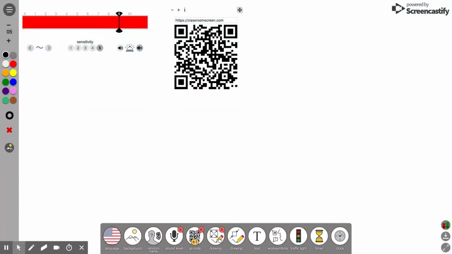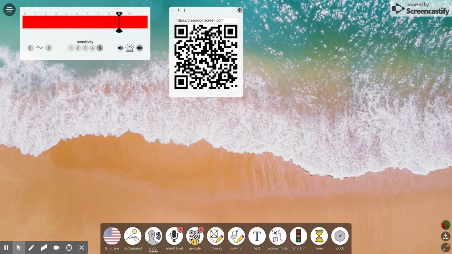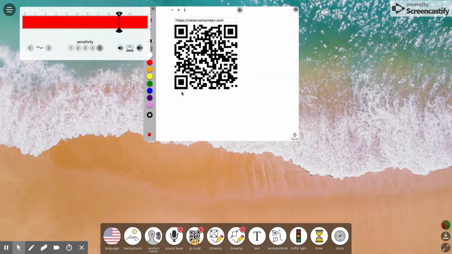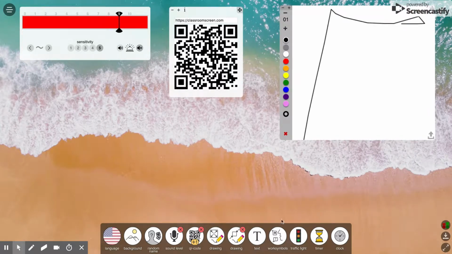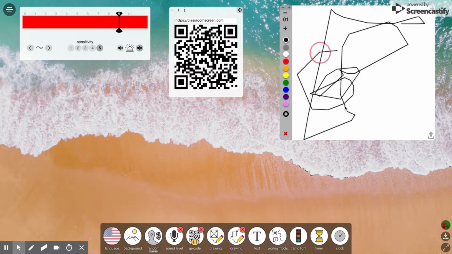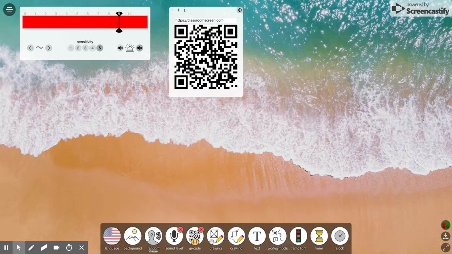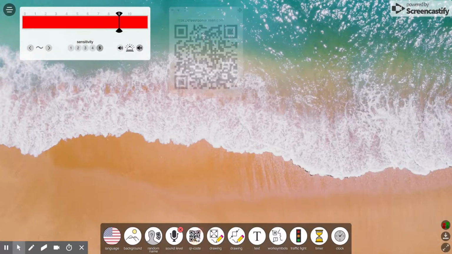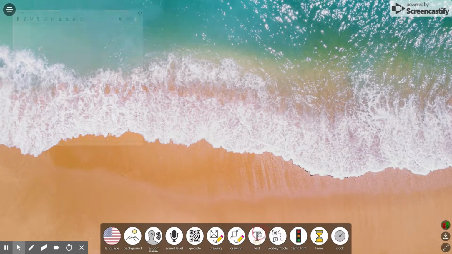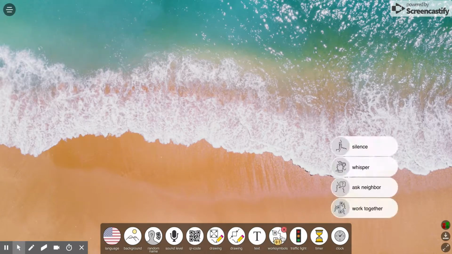Drawings: you can have a whole screen as a whiteboard, or you can have a smaller screen for your drawing, and you can post a drawing here. As you can see, the screen can get kind of busy, so if you don't need something, you just take it off, which is also a cool feature. You can add text, you can add symbols.